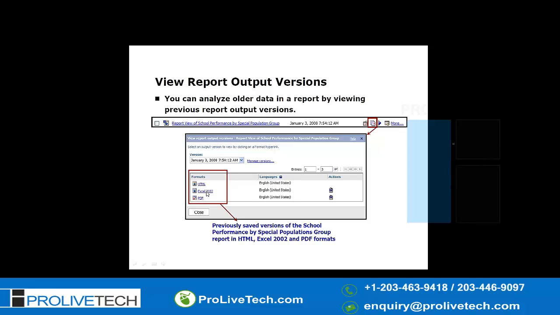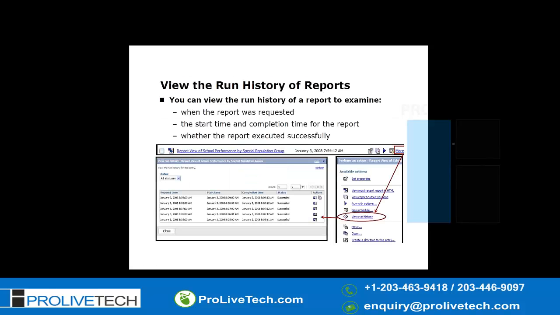It will open in HTML, this will open in Excel, and this in PDF. So you're getting whatever we discussed so far, right? Yes. Absolutely. Okay.